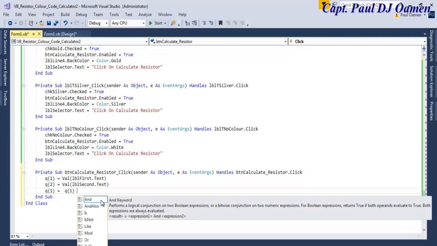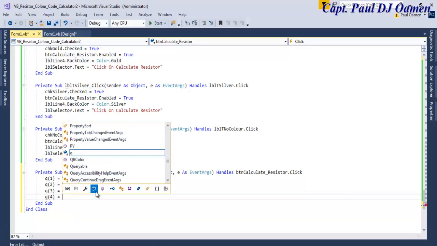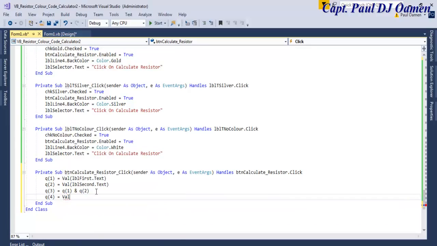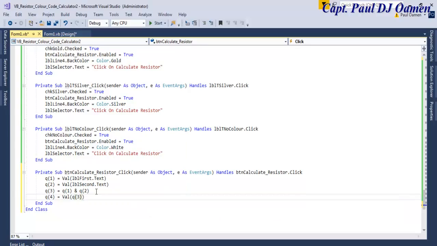Q1 and Q2 is just to concatenate it. Okay, that is 2 and this is 3. Then array number 4, let's say Q4 equals by value Q3 there.